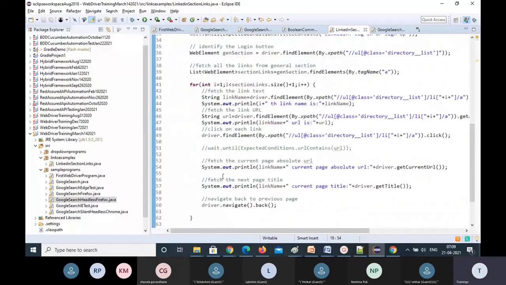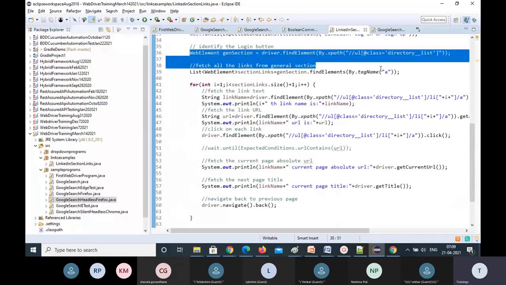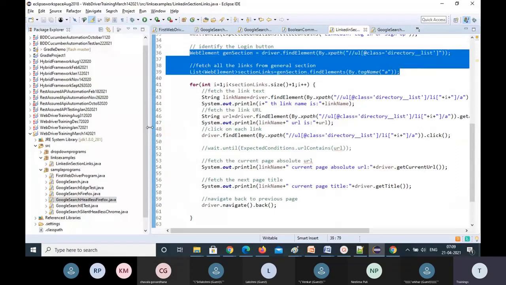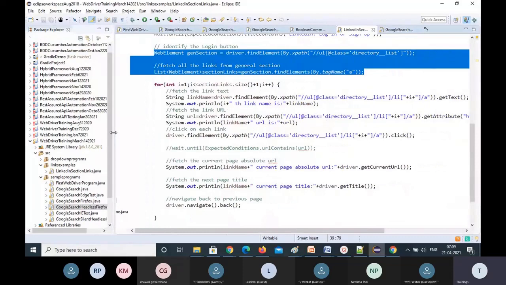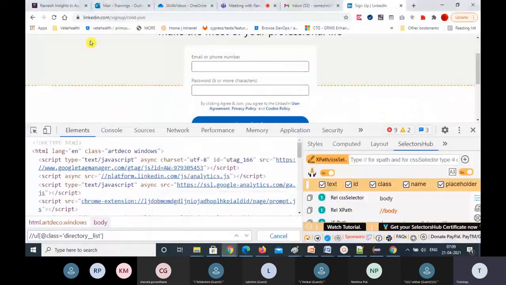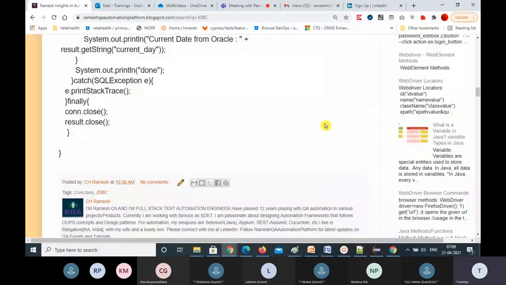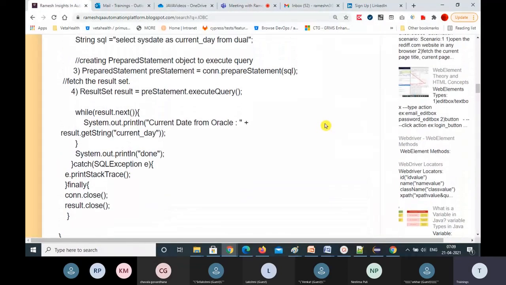So you can validate a particular section's links. First you need to fetch those two things. Okay. So the next one, let's go to that scenario section. Maybe you can try the second section. That's an exercise for you.